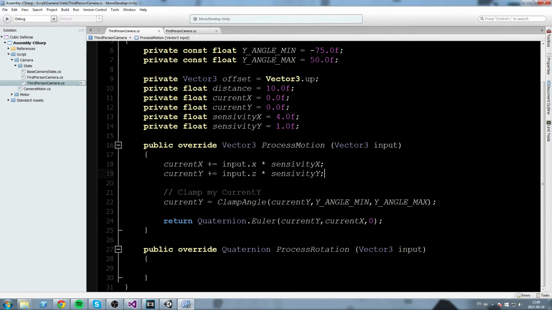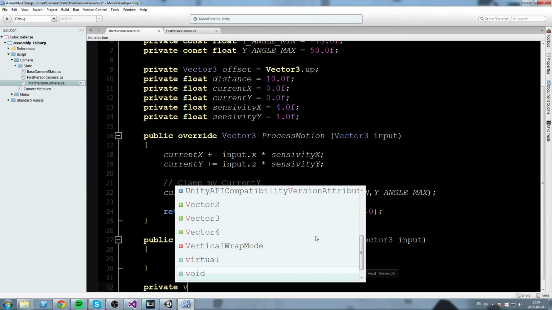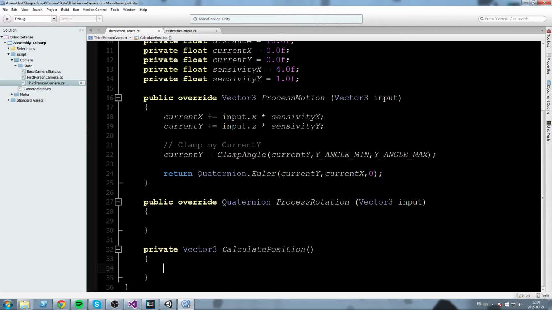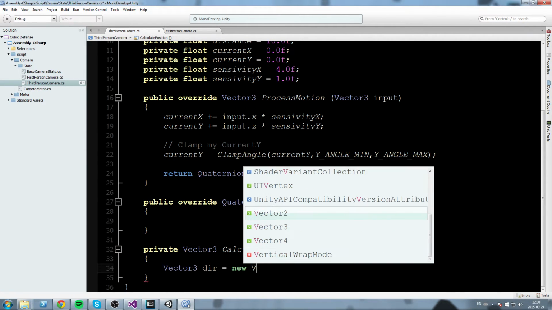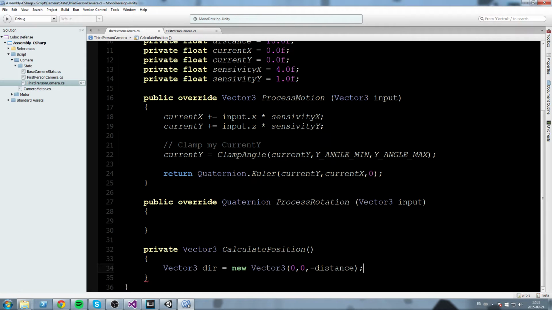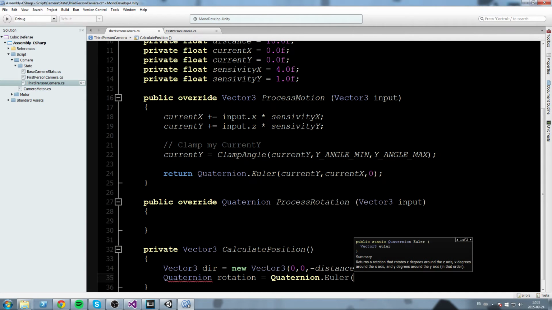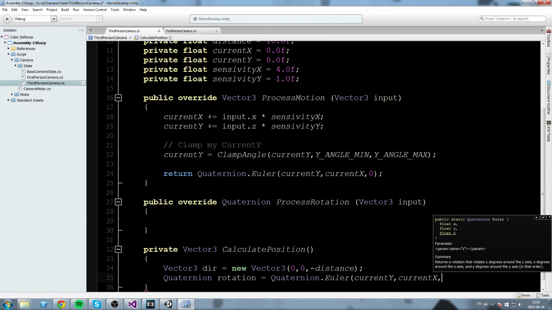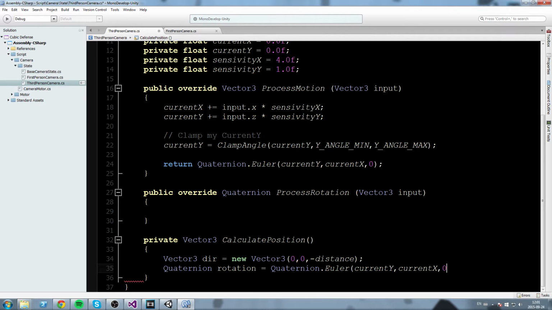We're going to declare ourselves a new function below that, so a private vector 3 calculate position, and this is based off something I saw a long time ago. It was a good third-person camera tutorial. What they did is basically declare a vector 3 direction is going to be equal to new vector 3, then you assign 0, 0, and minus distance, and then after that we do quaternion rotation is equal to quaternion.euler. And in here we feed the current Y, then the current X, just like we did in the last process rotation we did, and then a zero at the very end.